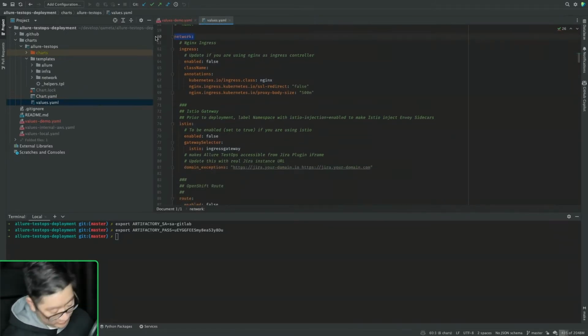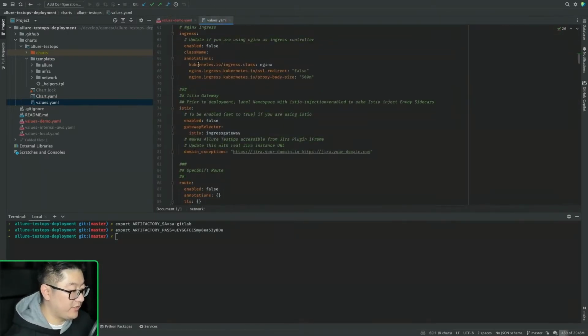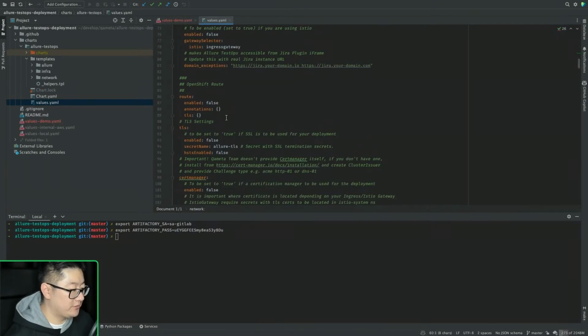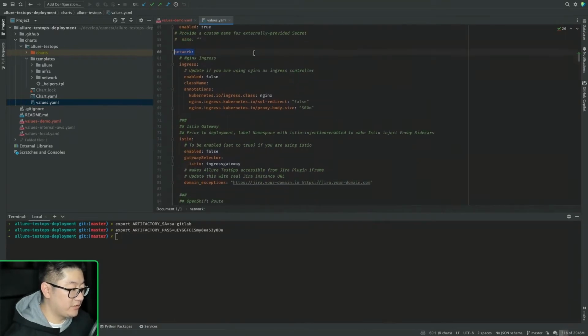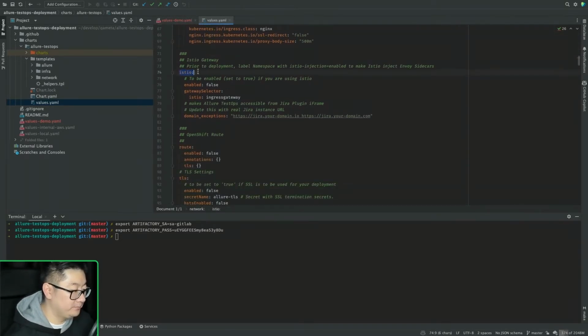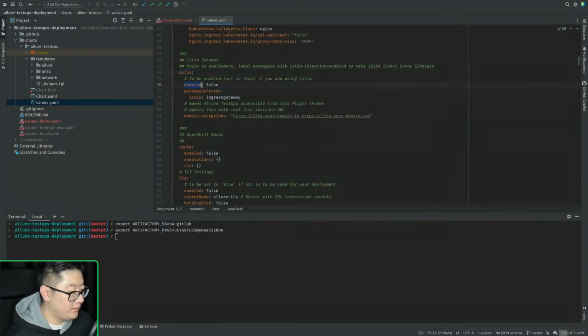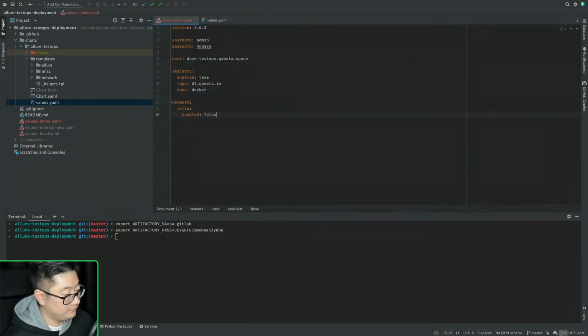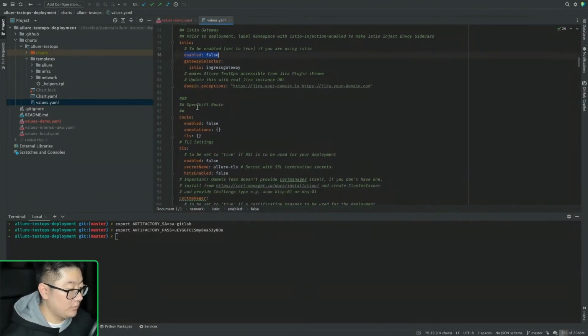Well, network, it's important. What we do here? We have ingress, Istio, and route supported in this deployment. What's the difference? You should ask your DevOps which network controller you use. Mostly it's ingress, but we use Istio service mesh. So I'm going to use Istio here. So it is enabled true. Then we do nothing here.